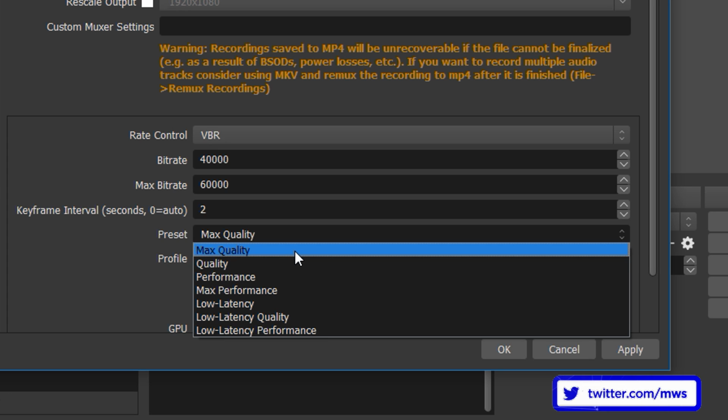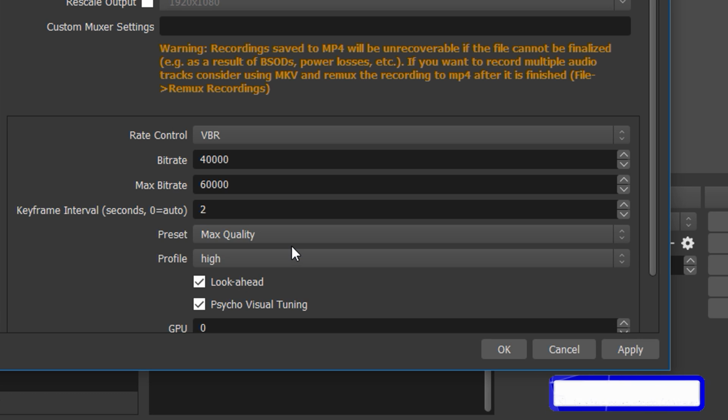I personally know that I have a really good computer with an RTX 2080, an i7-7700, and things like that, so I can use max quality, but more than likely a lot of you guys will be using quality, so I'm going to select this, and don't worry if your settings are different than mine, that's just normal.